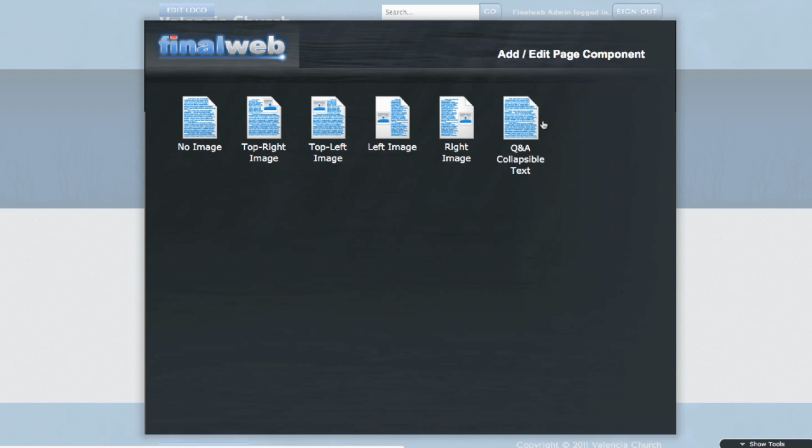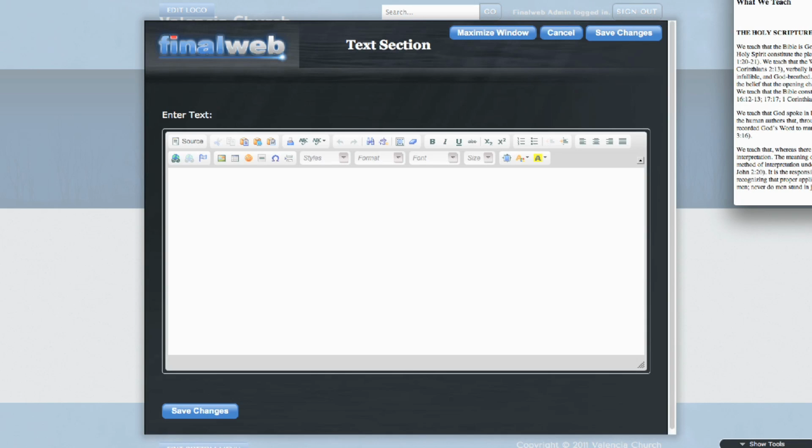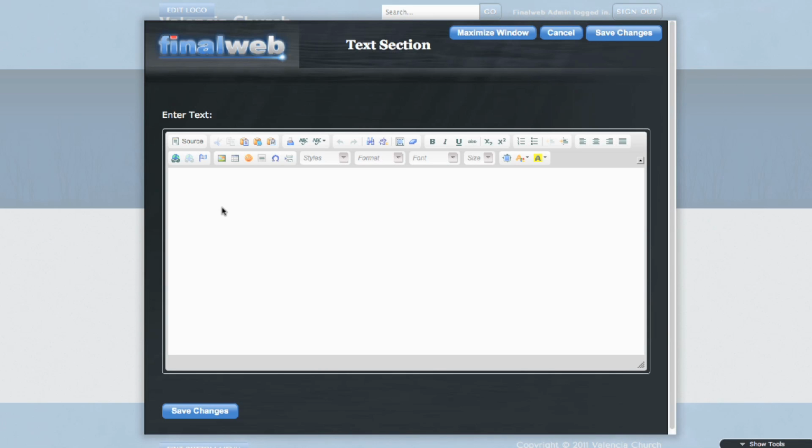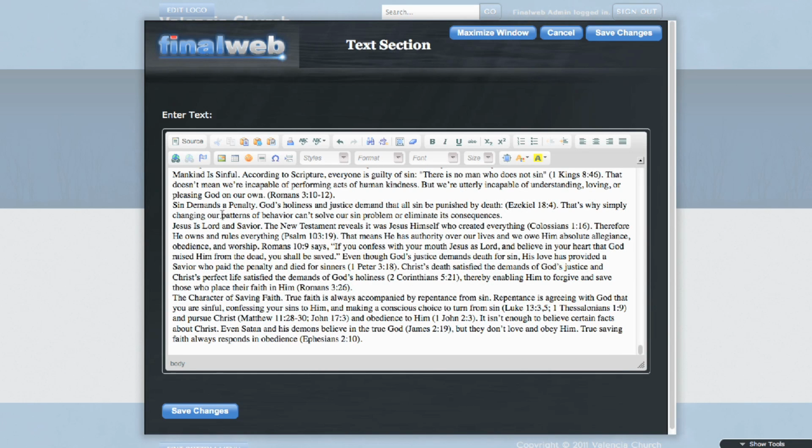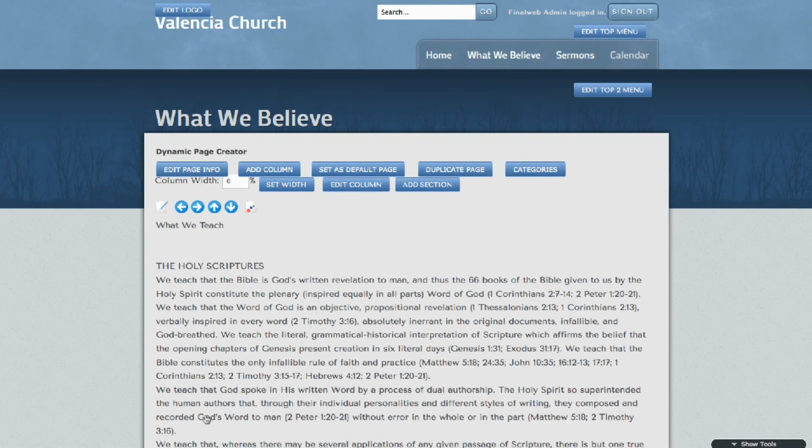Or if you want to use like Q&A format collapsible text, you can use this option here. Many of our customers use this for frequently asked questions or for what we believe, and it just is a drop down and expands each item. So you could use that if you'd like. I'm just going to select the no image option here, and then I'm simply going to paste in the text that I have, save the changes, and then I have everything laid out on the page the way I want. So now I have the What We Believe page all done.